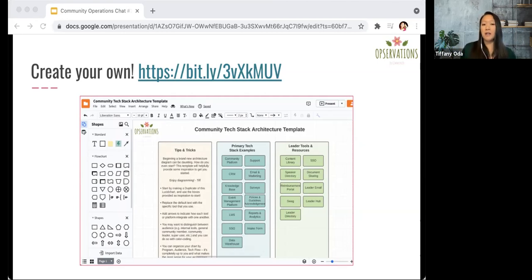So I created just a very rough template. It's a Lucidchart template that I wanted to share with y'all. It's essentially a starting point of tips and tricks, some primary tech stack examples, as well as, if you want to dive a little bit deeper, leader tools and resources. That was a huge part of what I helped build at Salesforce. It's daunting to start one because you start with a blank Lucidchart and you just see the grid and you're like, I don't know where to start.